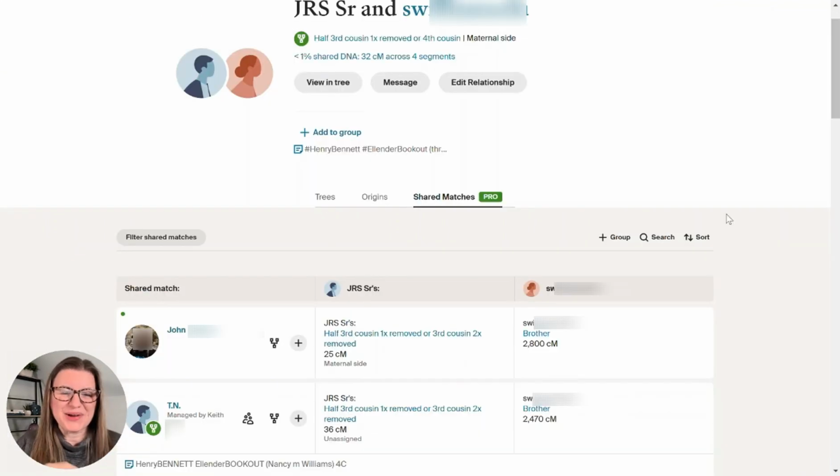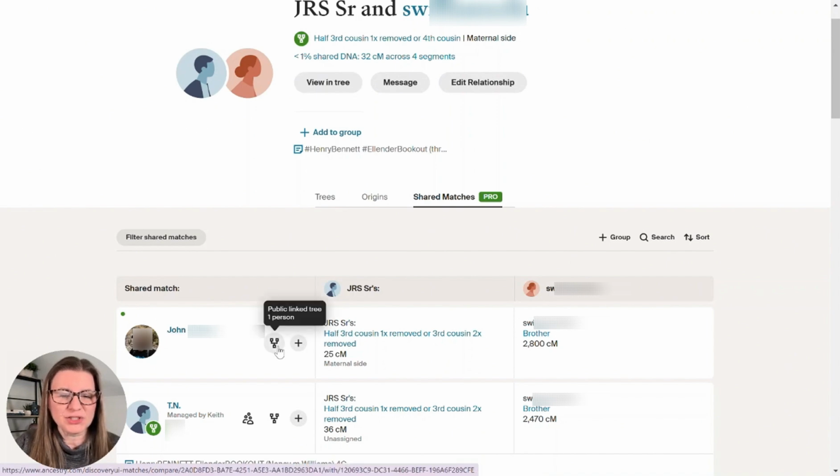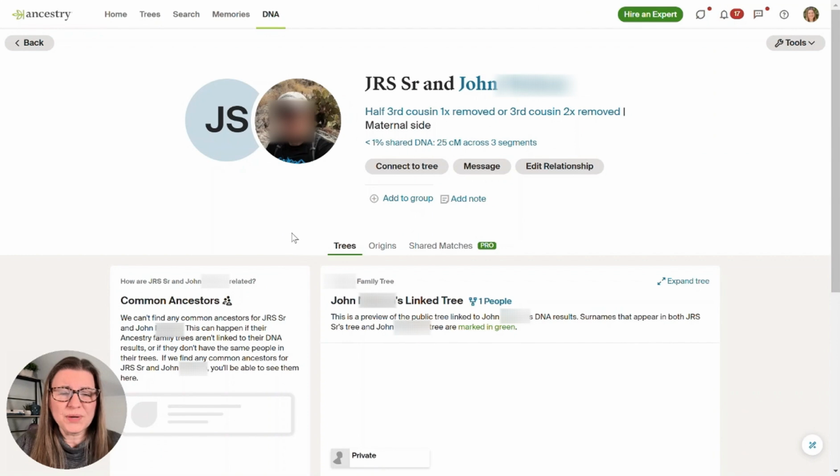And one other thing. As I was adding this to my tree and fixing everything, I realized that John was not showing up as a ThruLine hint. And so let's take a better look at him. So I'm going to click on his tree and see what he has. When I click on him, I see he only has a single private person. So he doesn't have a ThruLine hint, and that's why he wasn't showing up.